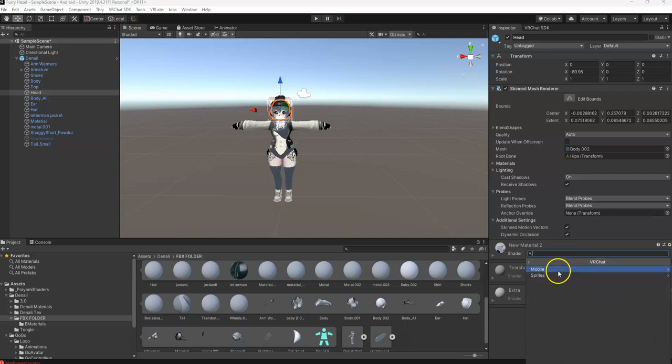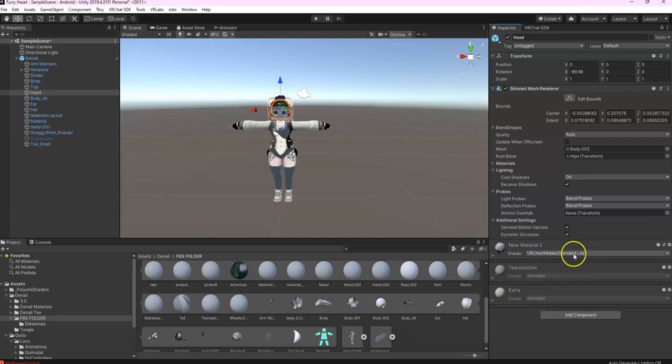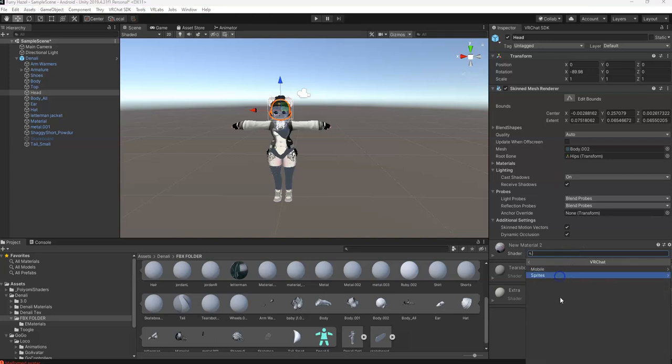I personally use the standard light or toon lit. Some of them will be better off one or the other, so play around with it and see which one looks better. That one, it's a little too dark. But some clothes will look better with the standard light instead of the toon lit.